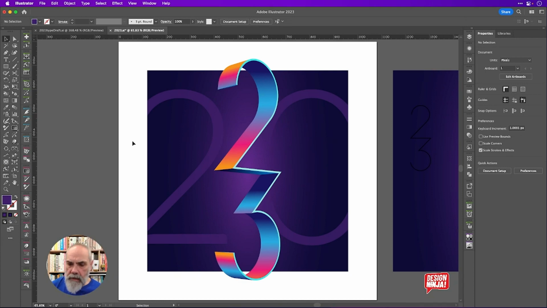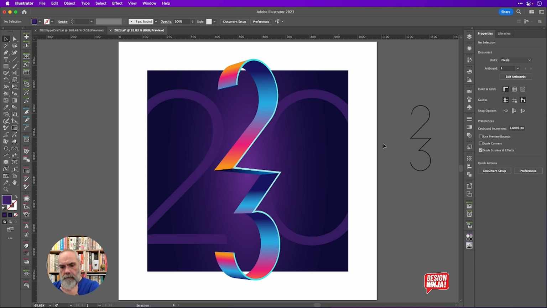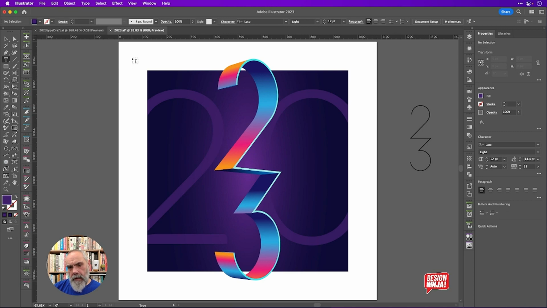I think that's working nicely. I kind of like that gradient around the side now. I don't think I'm going to do much to change that, if anything at all. I think that works well. I can get rid of that image, don't need it. Yeah, that's going to be pretty good. Then we can go ahead and add another type object.